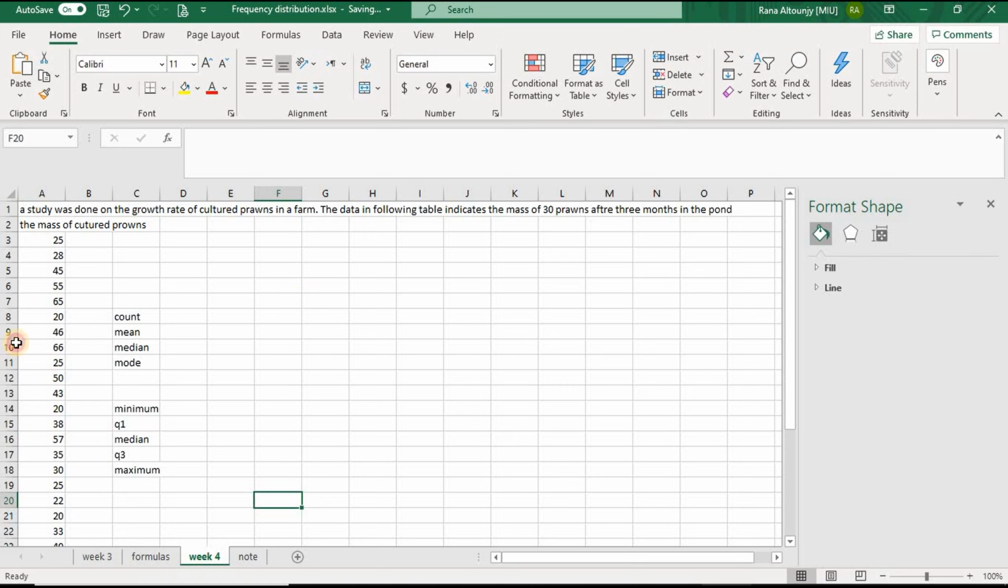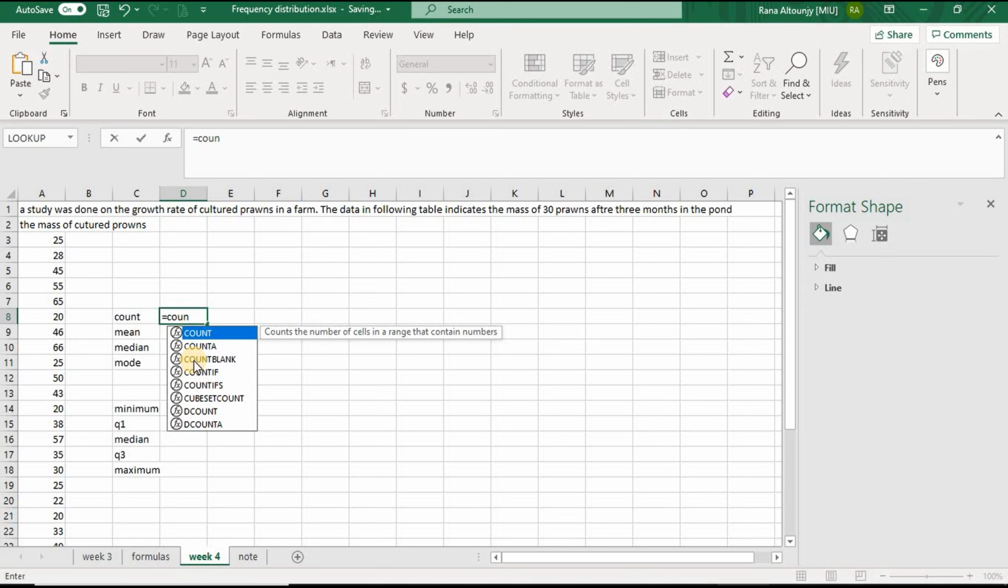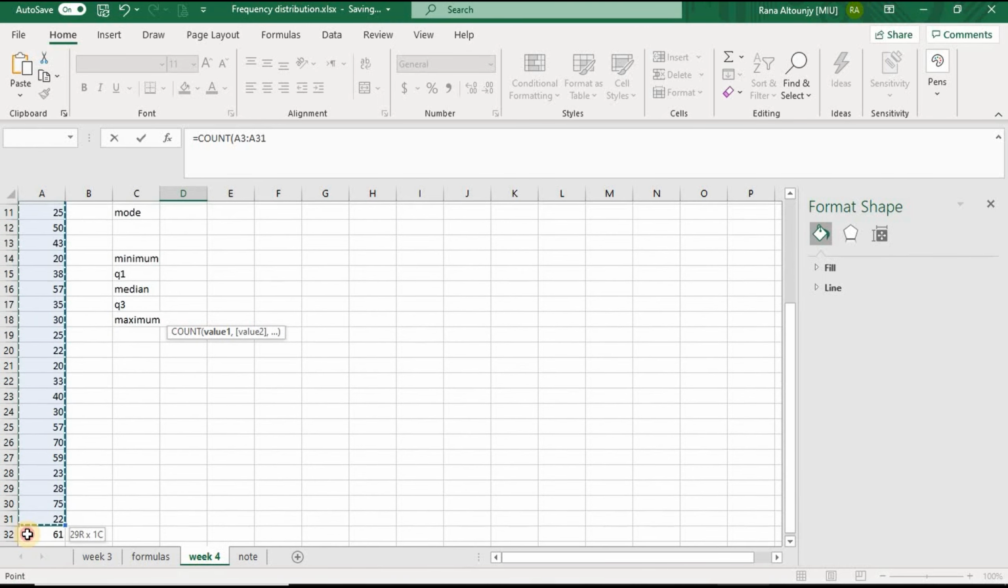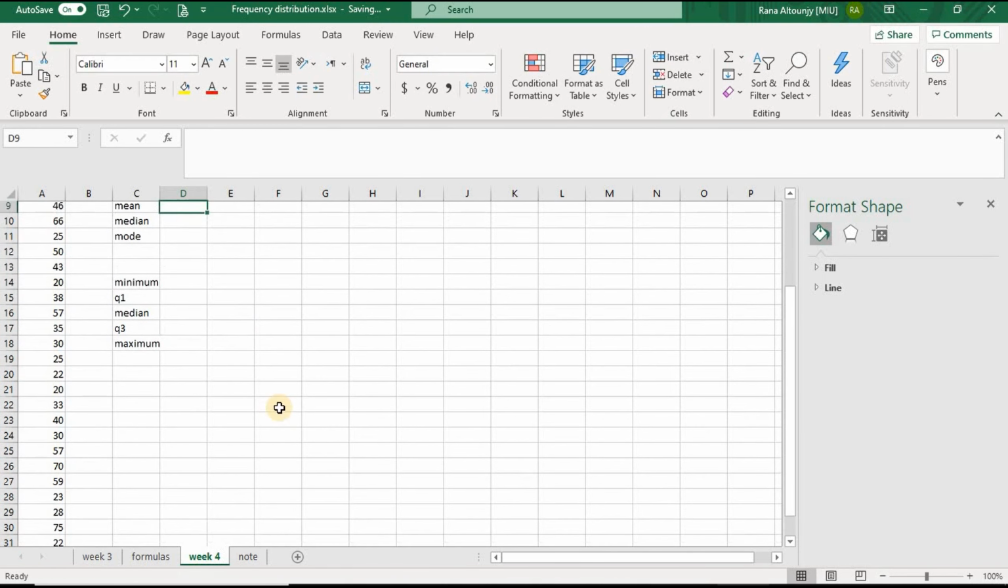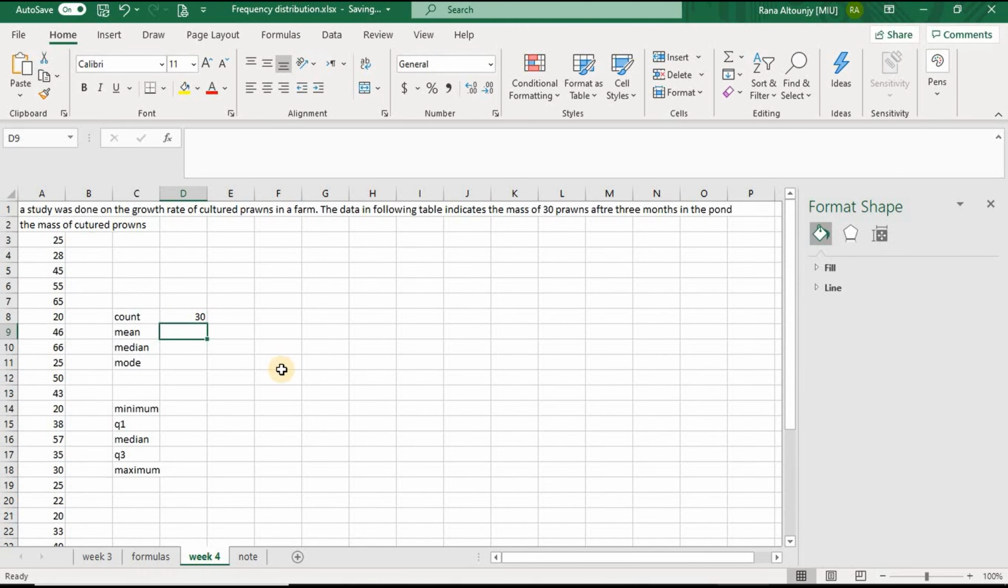So we need to calculate first the number we may need to calculate is the count, which you learned to do last time, but I will repeat again. So for the count we put equal, we put COUNT, C-O-U-N-T, or you just put C-O-U, it will show you what are the functions or equations that start with C-O-U. So double click to activate the function, then just select the data. Put enter, then the number shows.